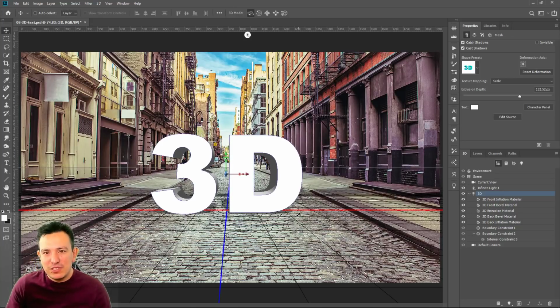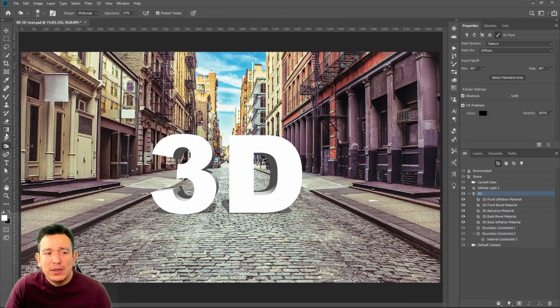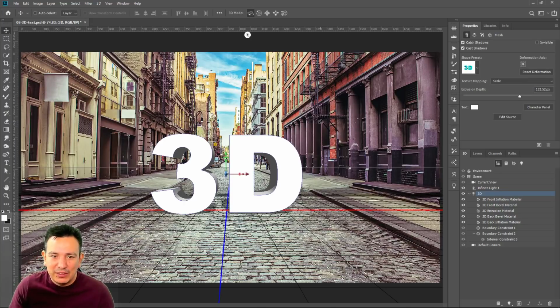So if you don't see the 3D overlays, that's because you have another tool selected. Notice that if I select all these tools, you don't see any 3D overlays, right? Only if you select the Move tool. So select the Move tool to see the 3D overlays.